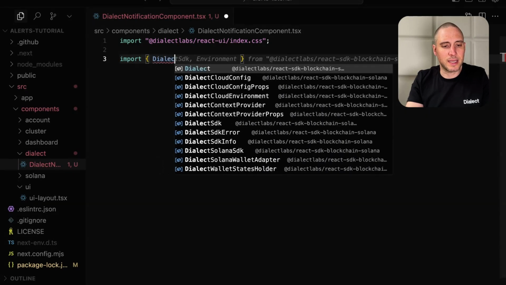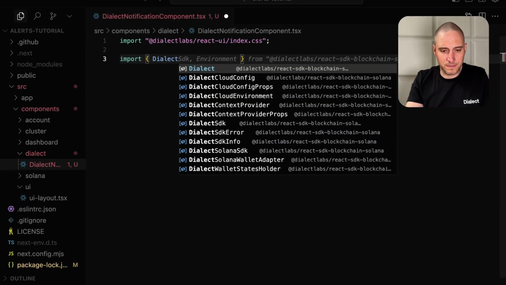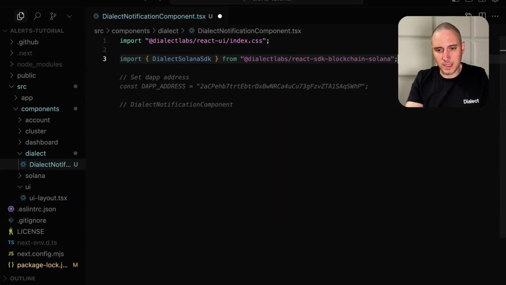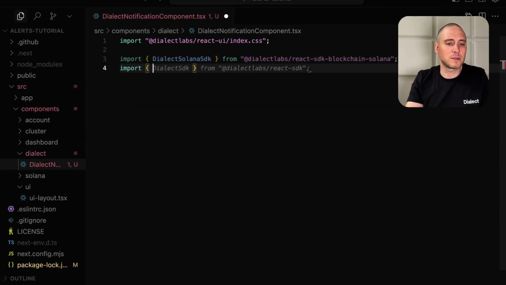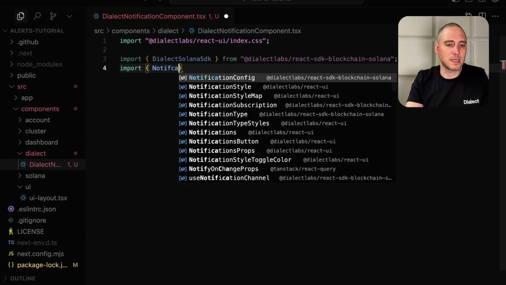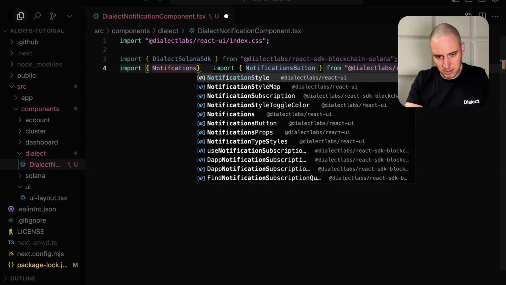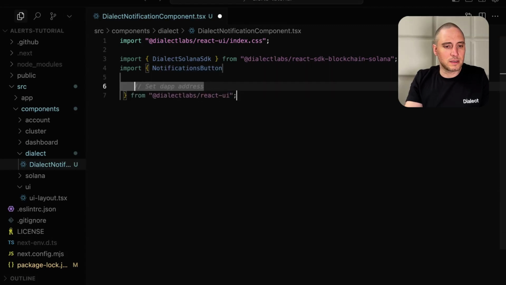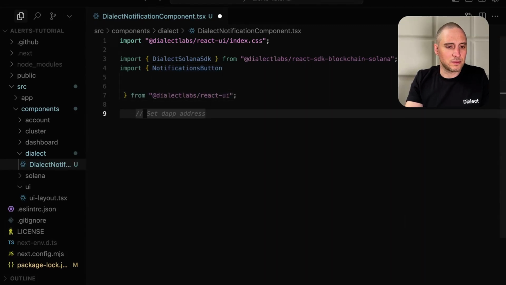So we call it Dialect Solana SDK from Dialect blockchain Solana package. That's correct. Next thing that we want to do is we want to implement our notifications button from the React UI. That's already pretty good.